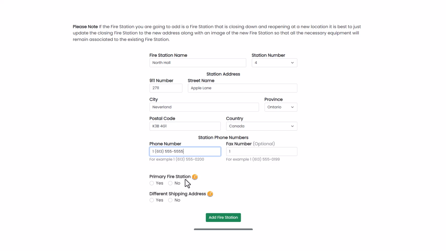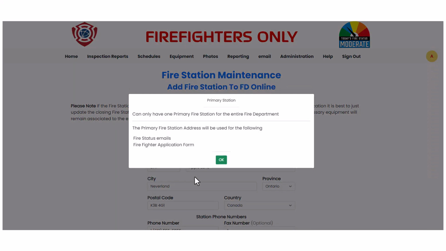What does primary fire station mean? If you click on the letter I beside the orange circle, you will receive a pop-up informing you that if you select this station as the primary station, then this station's address will be used for the fire status emails and on the firefighter application form.